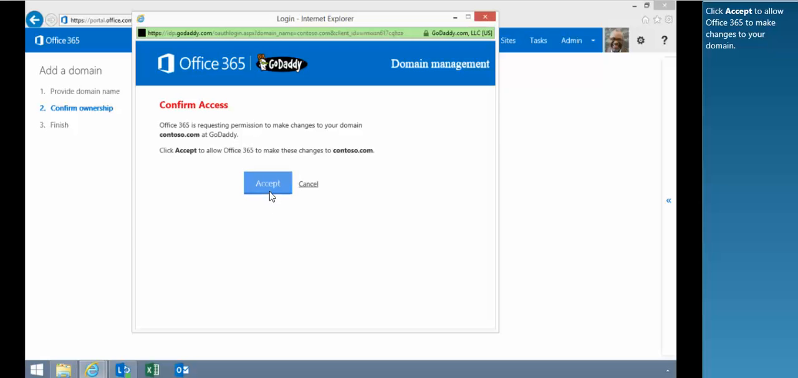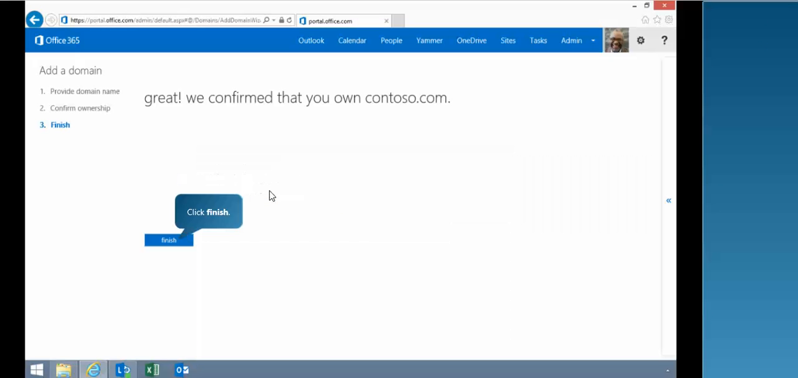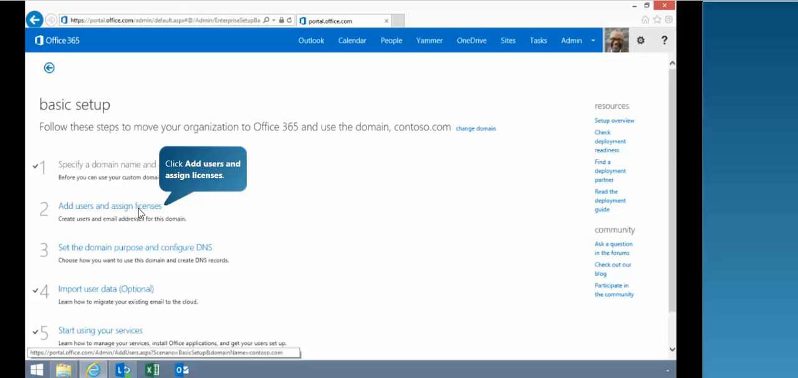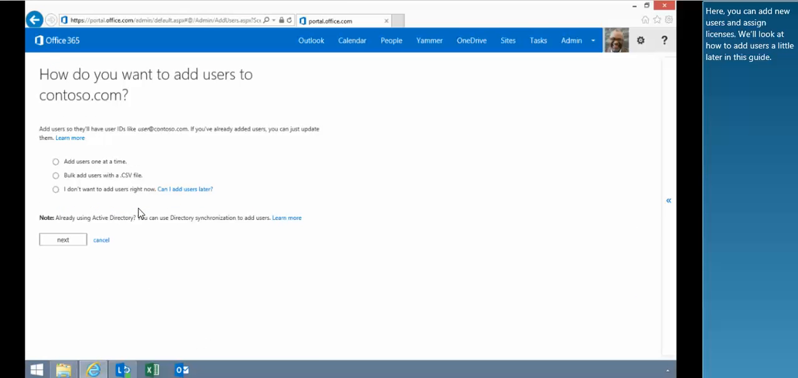Click Accept to allow Office 365 to make changes to your domain. Here, you can add new users and assign licenses. We'll look at how to add users a little later in this guide.